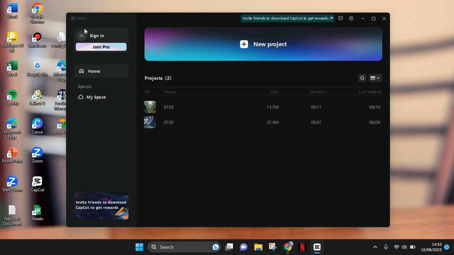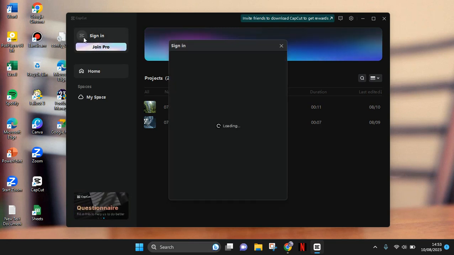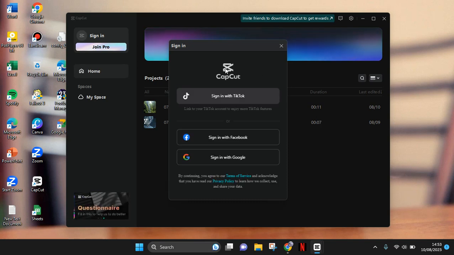Then click on the sign in options at the top left corner, and in here you'll be provided with some options. But if you want to use TikTok to log into CapCut, you can just choose the sign in with TikTok options. So when you click on that, you'll be directed to your browser and to the tiktok.com.